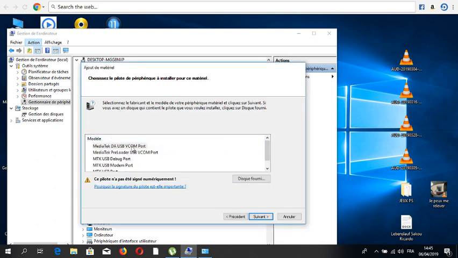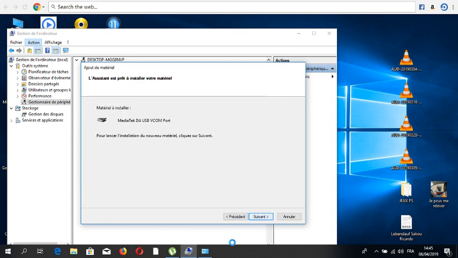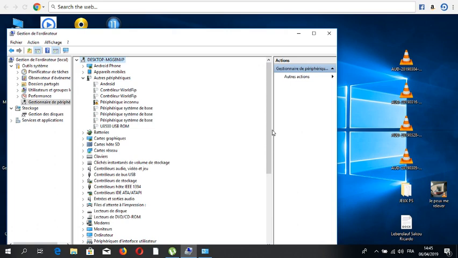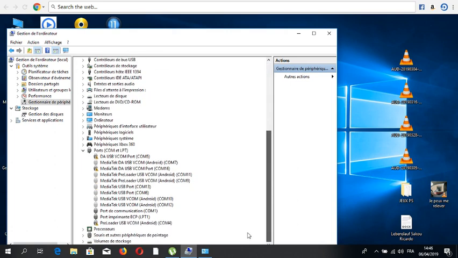So here is the driver of the phones, the drivers that I want to install. So next, un moment. Yes, here le matériel suivant a été installé. That means I have succeeded. I have installed it successfully. Yeah, so these are the drivers that I've already installed in my computer.